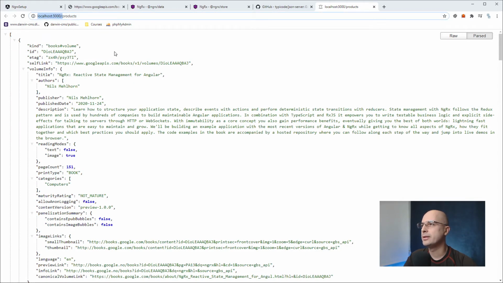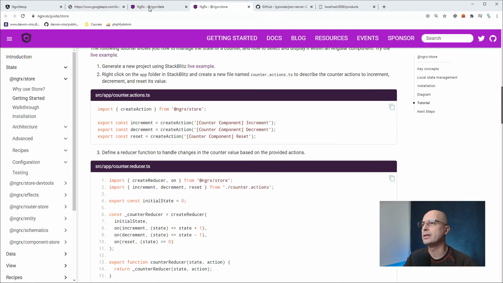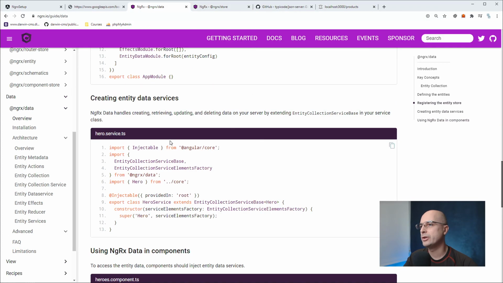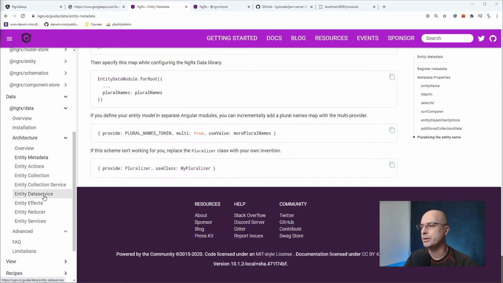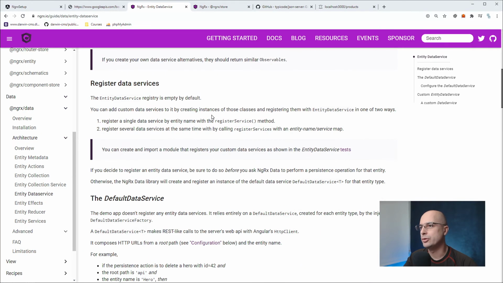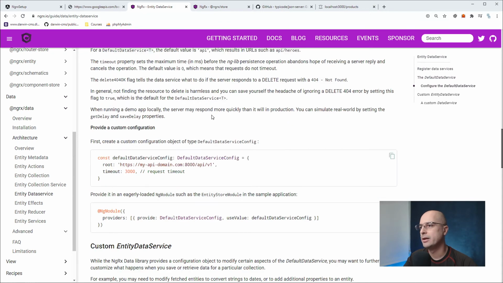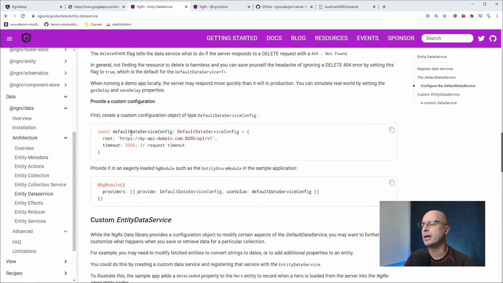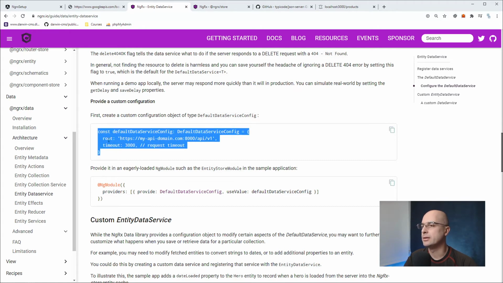So we need to tell this NgRx Data extension where we want it to look for the data, because sometimes our API will be on a maybe different server or on a different endpoint than what they're expecting, and that is very easy to extend. We can just follow the documentation for that and go with the entity data service, which is basically doing the communication with the backend. And we can see that we can here have the default data service configuration, where we can put some different parameters like the root of the web server that we are going to use or the timeout.